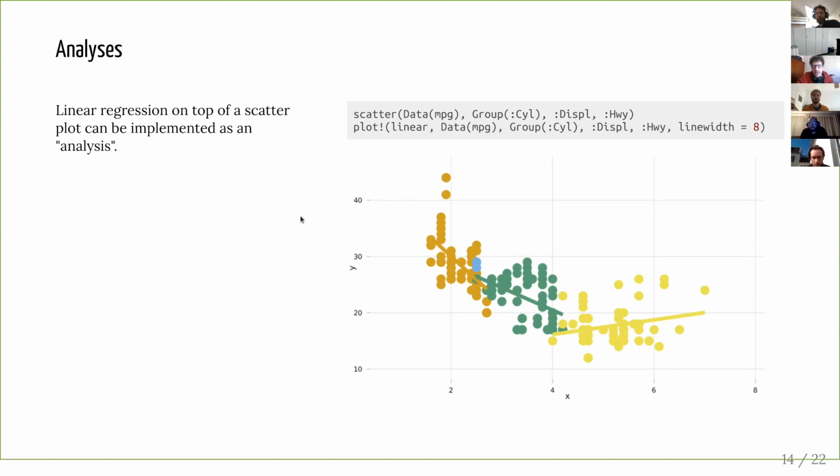And so basically, as a final combination of all of these, we can put it all together, and I can do the same plot as I was doing before, which is this scatter plot with the data grouped by some variable, and I can put a linear regression on top, which is simply an analysis that takes a data set and gives you the coefficient of the regression line. And so basically, if I do this, it will do the correct thing and just plot the linear regression on top of each group.